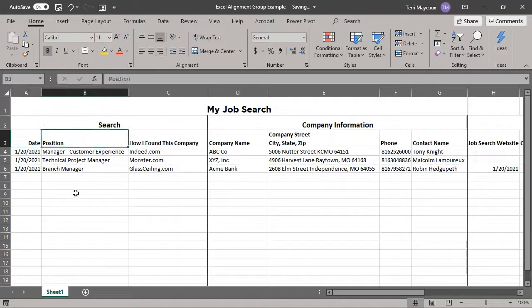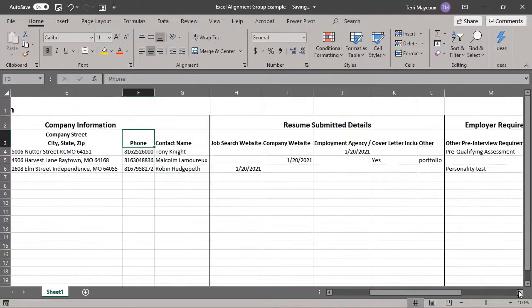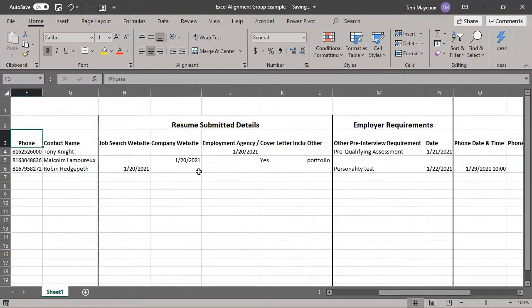Now this next column has position, and you might leave it left aligned. You might decide to center that column heading. It's up to you and what you like. As we go through, company name looks to me kind of okay left aligned. This company, street, city, state, zip might be better off centered. Phone is another numeric column, so you might decide to either center or right align it. For right now, I'm going to center it because contact name is going to be left as left aligned. And we're going to leave the rest of these pretty much the same.